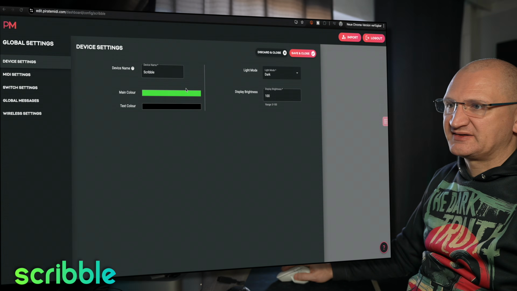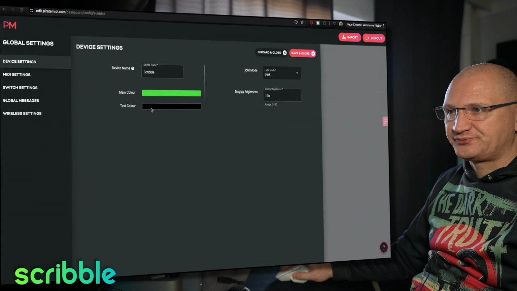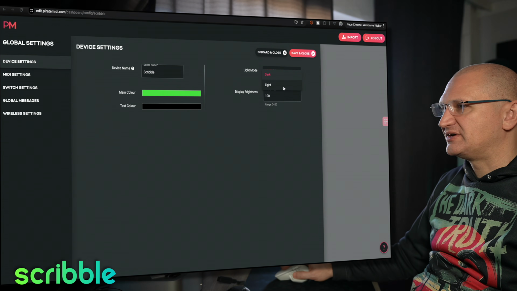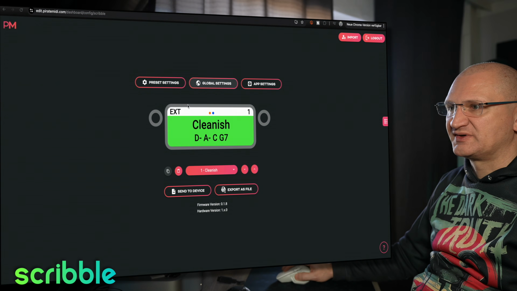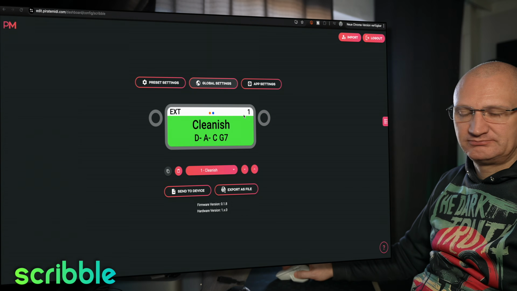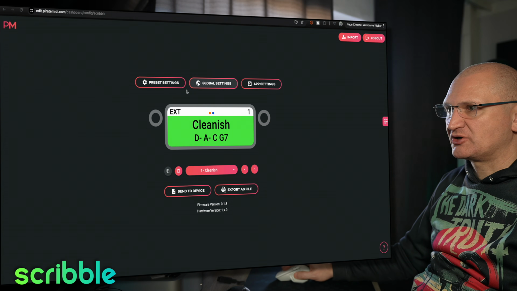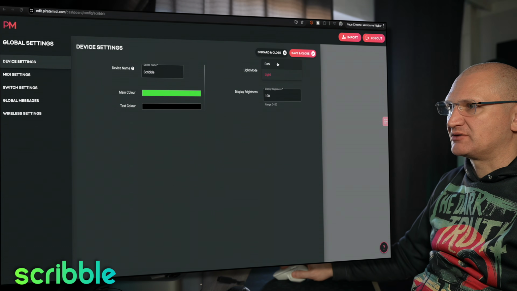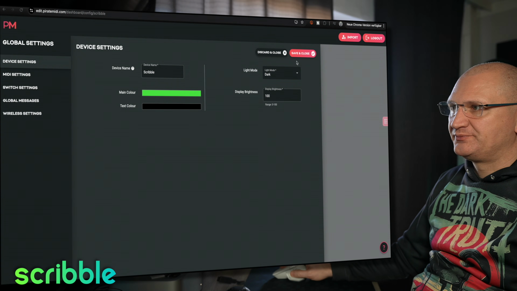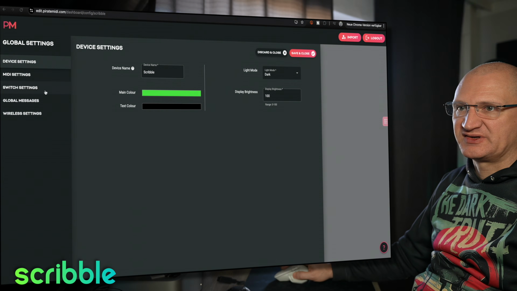So in the global settings, I said my background is green and my text is black. I can also go to dark mode. Oh, it is in dark mode. I can go to light mode, save and close, and then this is light. What do I like? I'm going to go with the dark mode. Okay, display brightness. Well, let's stay in the global settings here for a second.